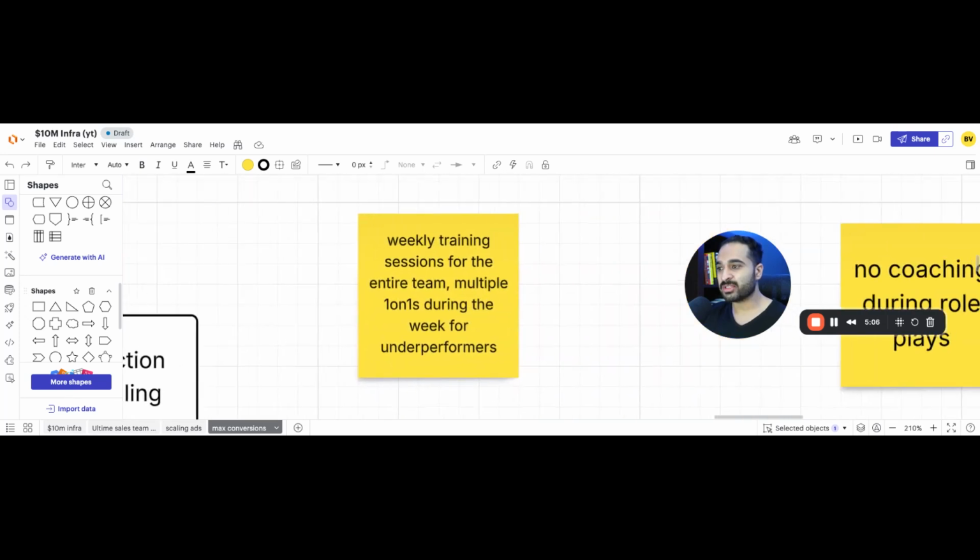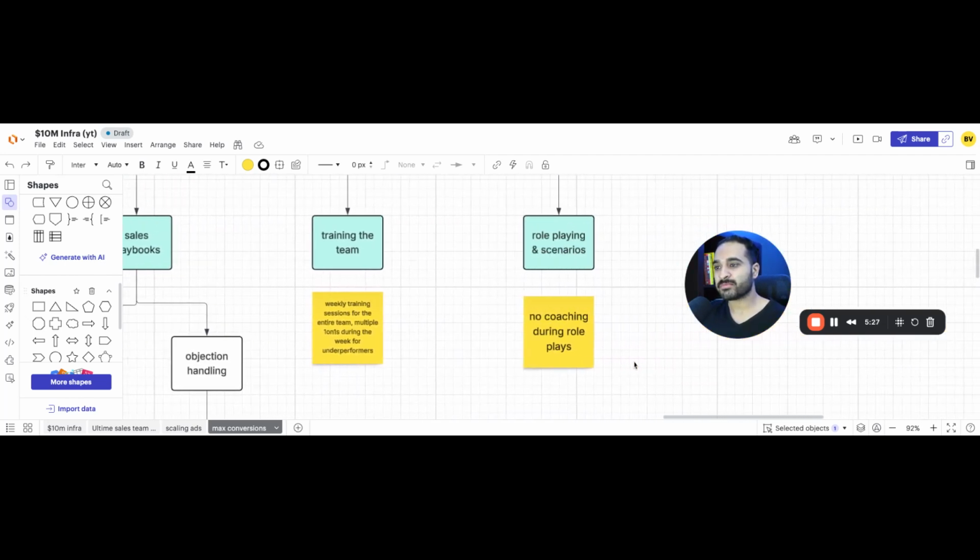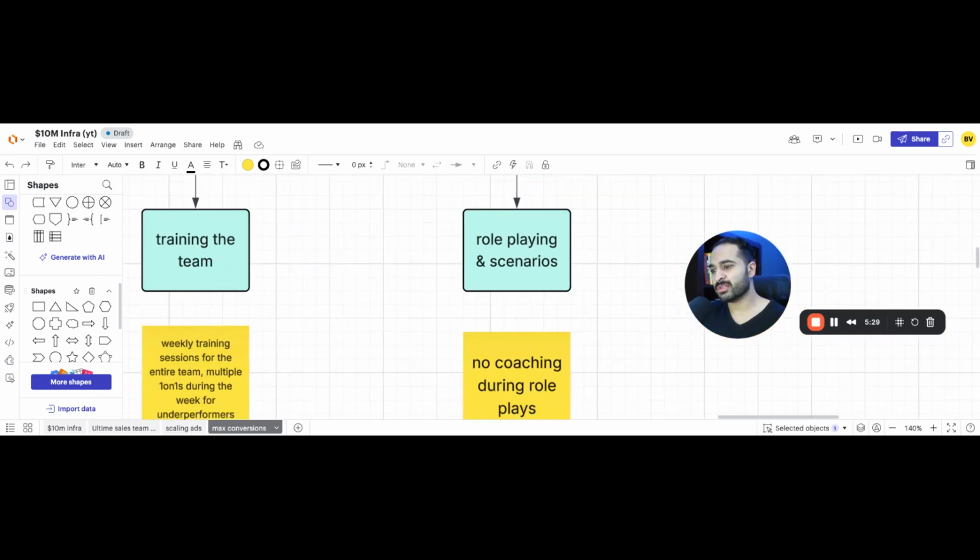Number two is training the team. Weekly training sessions for the entire sales team. You've got to do multiple one-on-ones during the week for the underperformers, obviously, but even for the top performers, just make sure they stay on the right path. Right? Sometimes it's easier for sales reps to get to the top, but it's very hard for them to stay at that peak. Right?